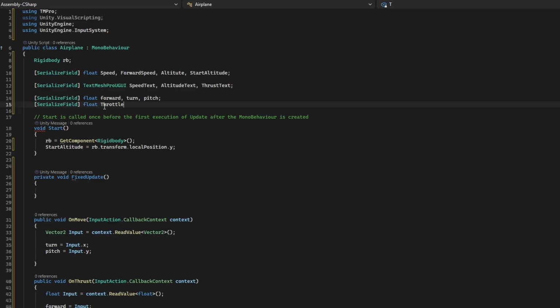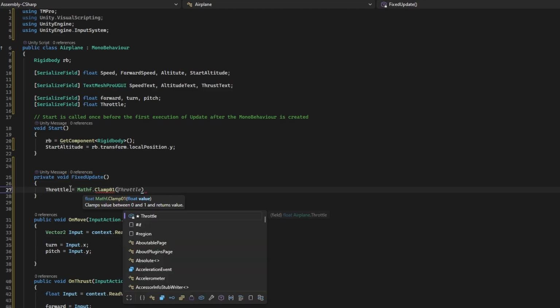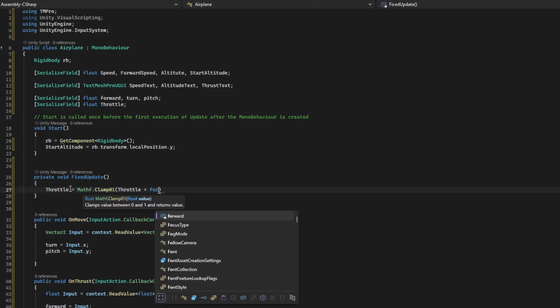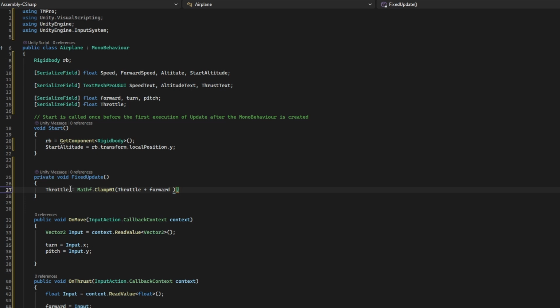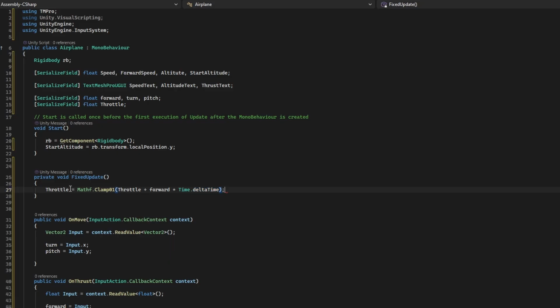I will use one more variable, throttle, just for convenience. So I will multiply value of forward with Time.deltaTime, and then clamp that value between 0 and 1. Because for the plane we don't need -1 value, since we are not going to go in reverse.